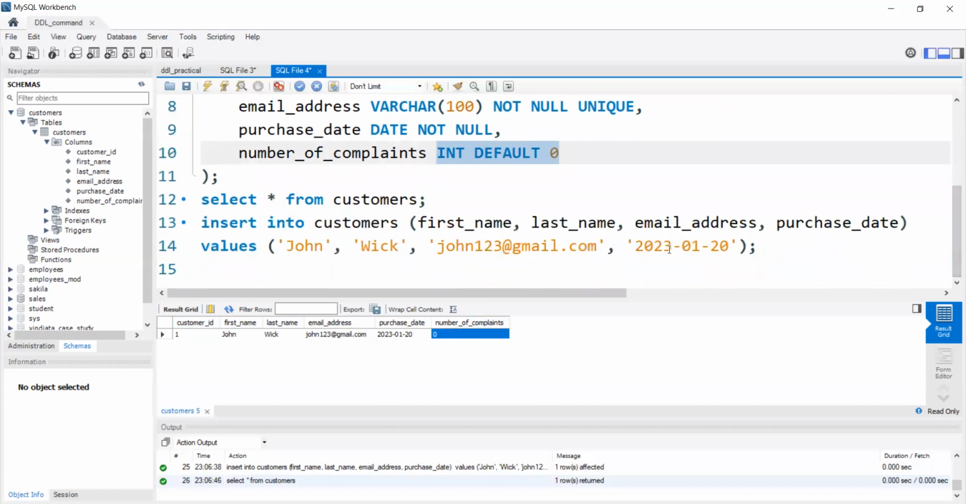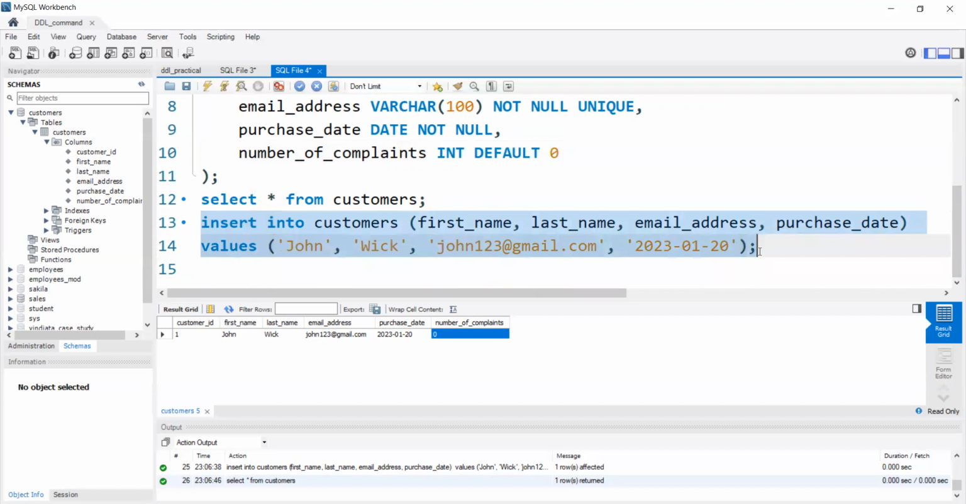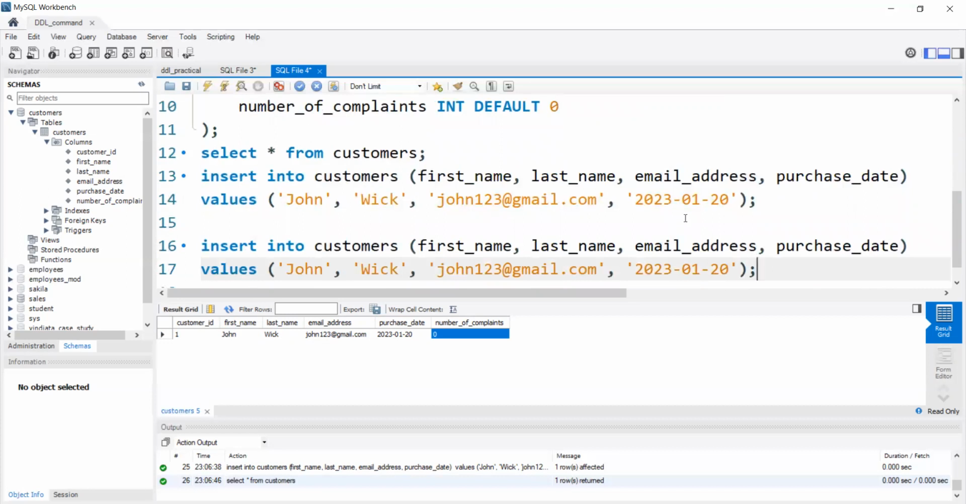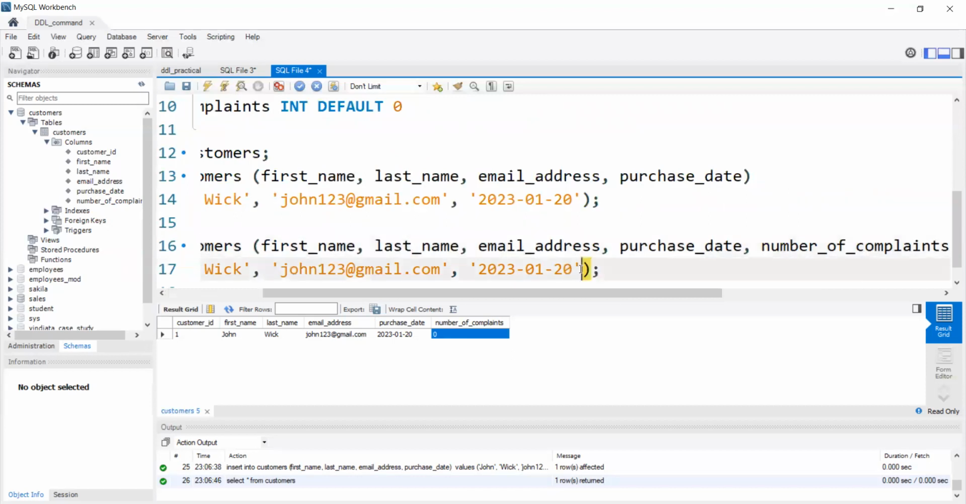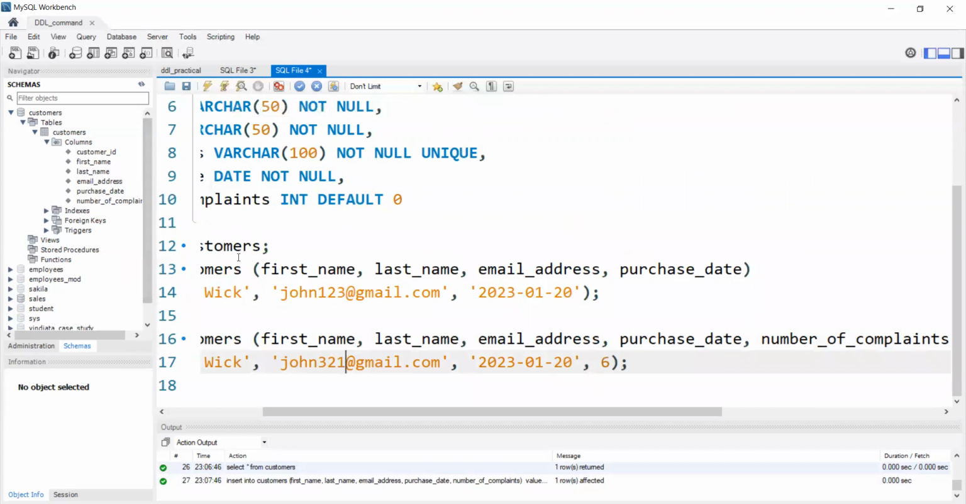Okay. Now let's do this: I'm going to copy this and paste it, and I will be adding the number of complaints column, and I will be adding a value. It is of integer type, so we do not need to keep it in quotation marks. Let's say 6. Now the thing is, we need to change the email address because we have mentioned that it is going to be unique. So let's change it to, let's say, 321. Okay. Now let me execute this again. Yeah, it is executed successfully.